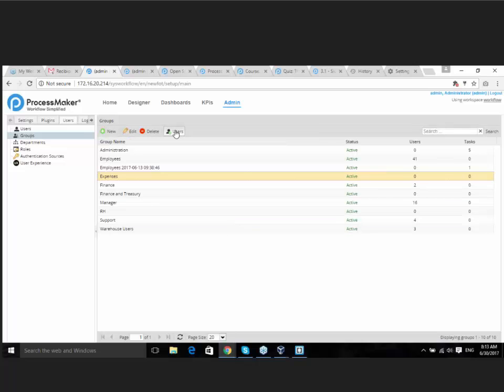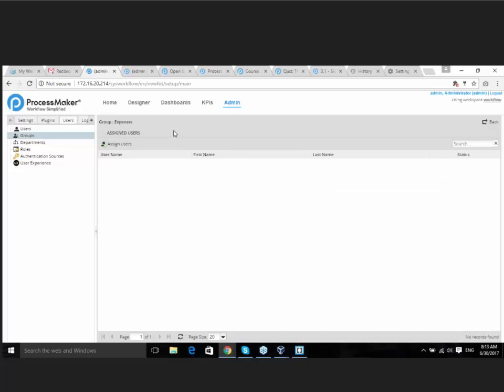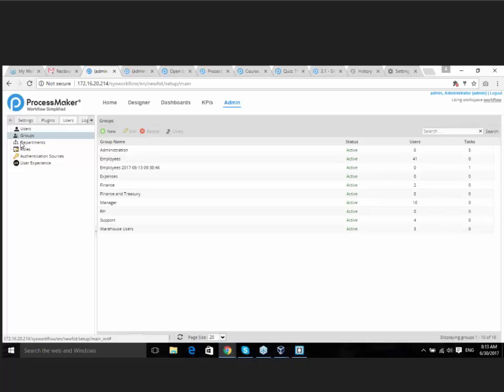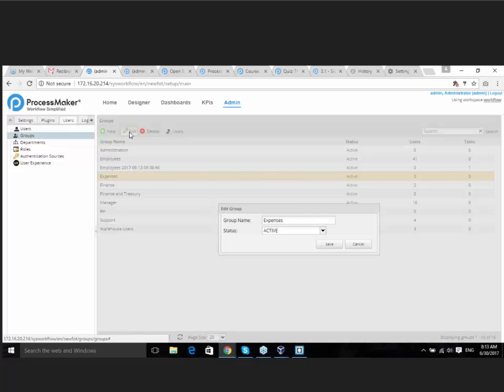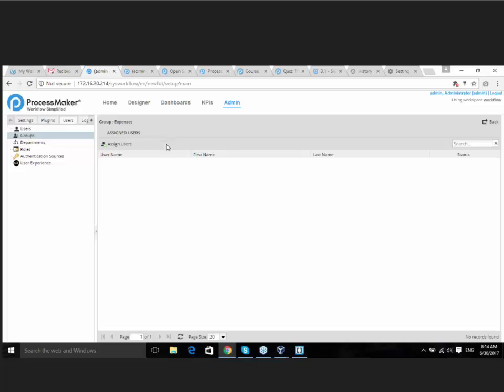So I'm going to click here, and in expenses, I'm going to assign users for this group. How do I assign it? I have first clicked, if I go back, on the group. Then I click on users. I can also edit again, and it's going to be active, my status. And I'm going to click on users here. And here I'm going to click on assign users.